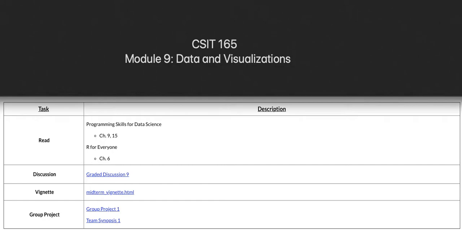And welcome to CSIT 165 Module 9 Data and Visualizations. For data and visualizations, we're going to be exploring what data is, how it's going to be presented to us, what we need to know to make of it in order to do an analysis, and then we're also going to be going over some of the basics of visualizations.